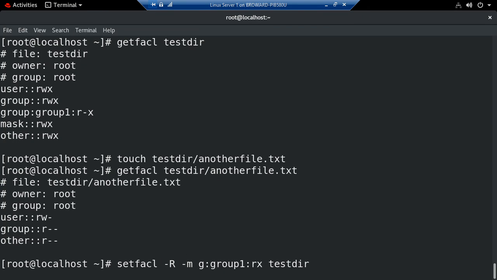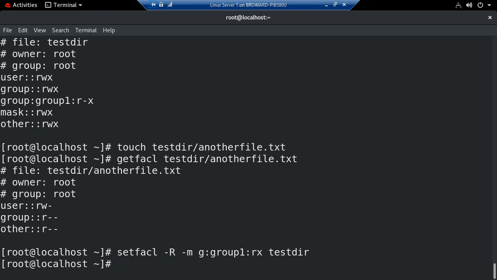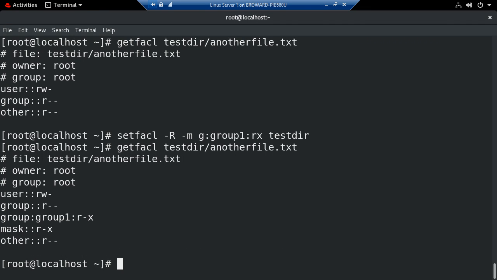If I do a recursive, it'll force it down.